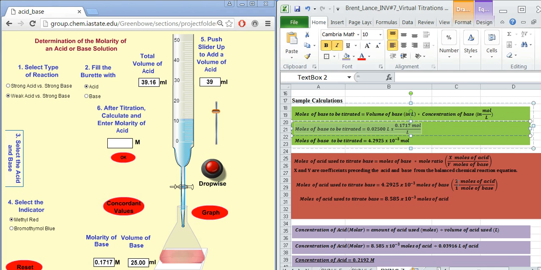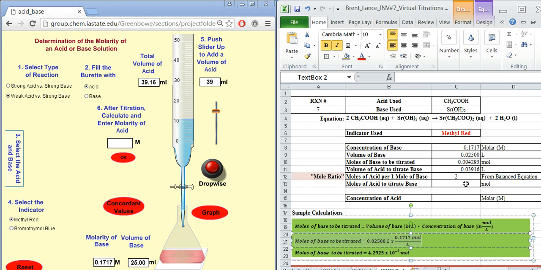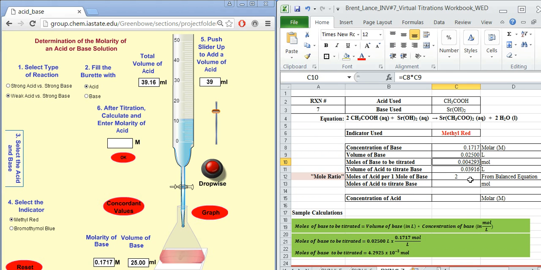So here you had 2 moles of acid and 1 mole of base for your part here. So you're going to multiply the number of moles that you had times 2. So in this cell for moles of acid to titrate the base, you type equals, well, it's your moles of base, click in that cell, times your mole ratio, enter.